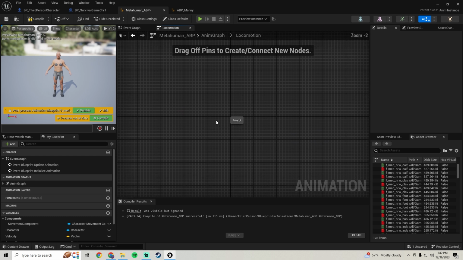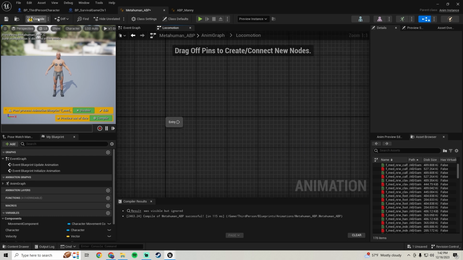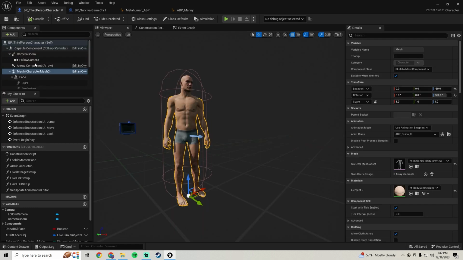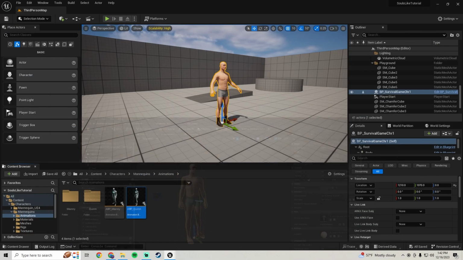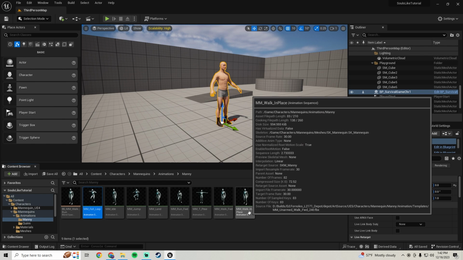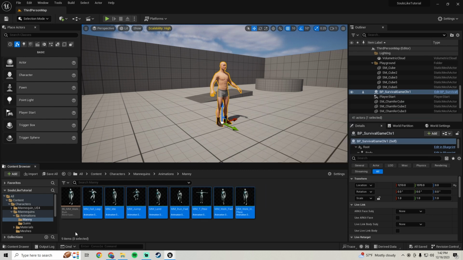And we're gonna hop into our locomotion. So we need to retarget the animations from the third-person character. So we're gonna go over here to the third-person character, go to the mesh, go to the anim class, hit the magnifying glass, and we're gonna go into the Manny animations here. And we're gonna get all of these animation sequences. We're gonna highlight them all.